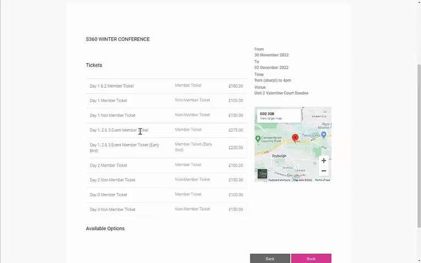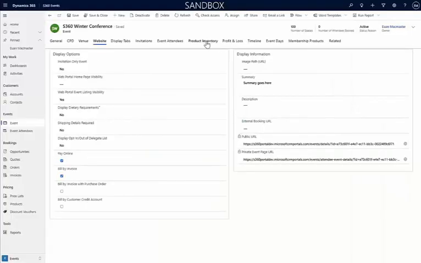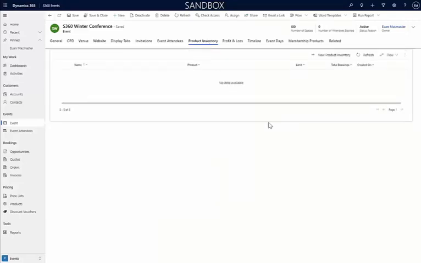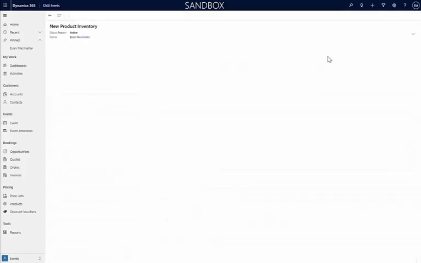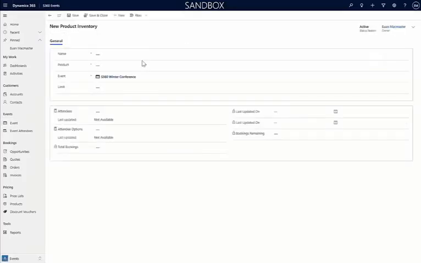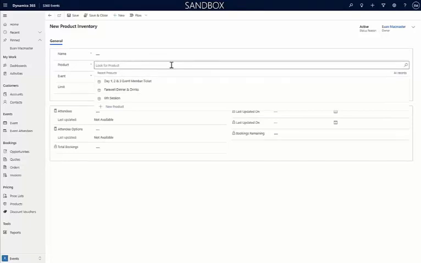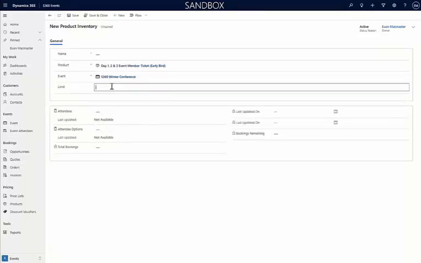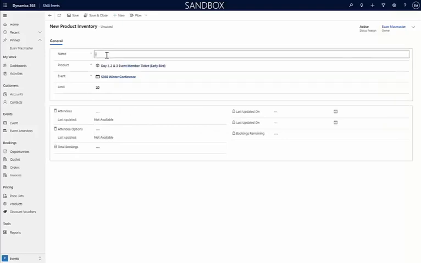And now what we'd like to do is go in and put a limit on the number of early bird tickets that are available, because we don't want all 100 places being filled up with early bird tickets. So what we do is we return to our event and we set up a product inventory. On this product inventory, we're just telling it which product has a limit on it. So I'm going to say it's the early bird. I'm going to say there's a limit of 20 of those. We cannot sell any more than 20. So I'm going to say it's full event, 3-day ticket, limit 20.